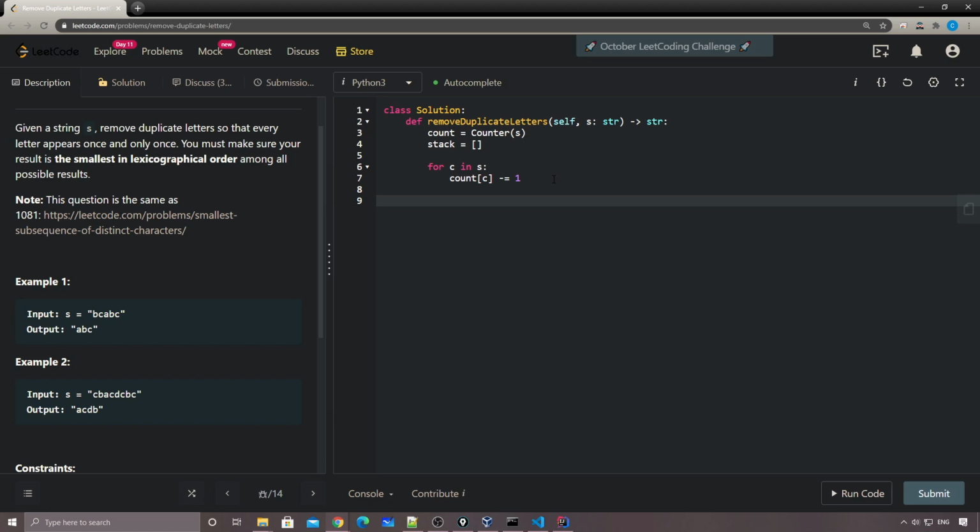And then we need to remove. We'll check first if the stack is not empty and the current letter is smaller than the one on the top, right? And if the counter of the stack's top is greater than 0, then we can simply remove it. So we can simply do stack dot pop.